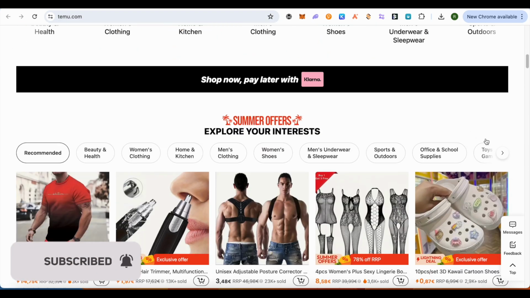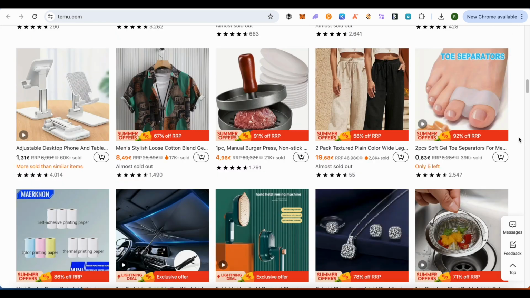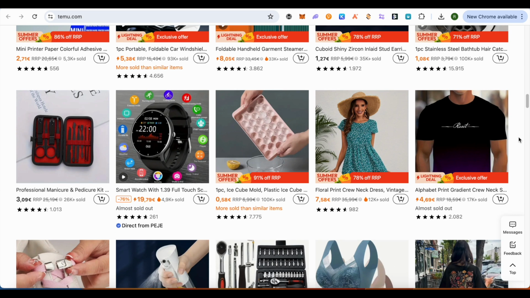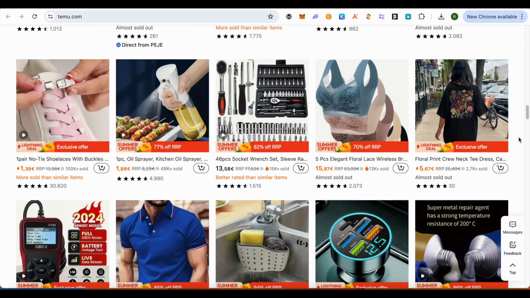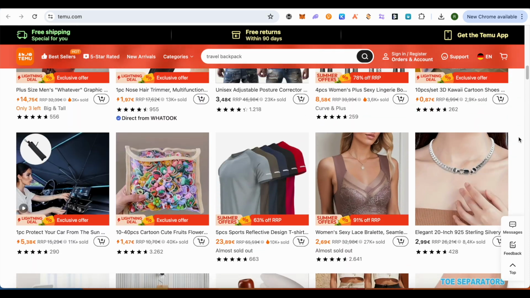Let's see how we can do it. For this, just simply open up Temu either on your mobile device or your laptop or PC, and after that you need to sign up for an account. After signing into your account, you can browse for different products on Temu. Simply select any particular product that you want to purchase.